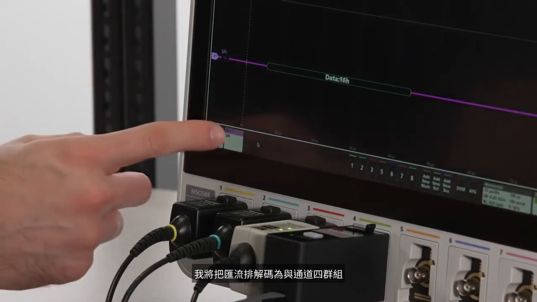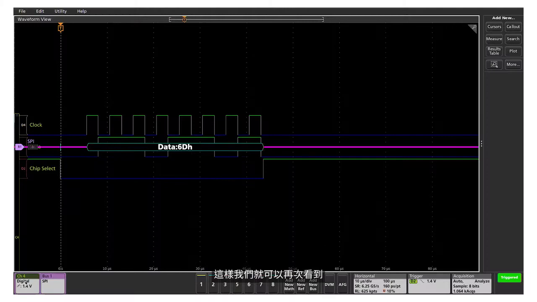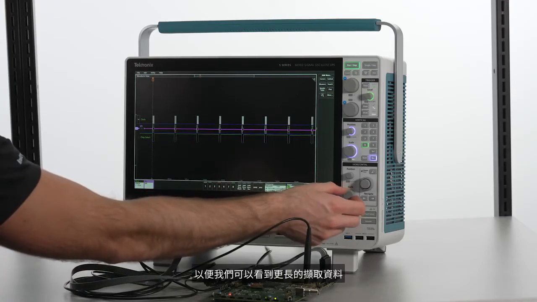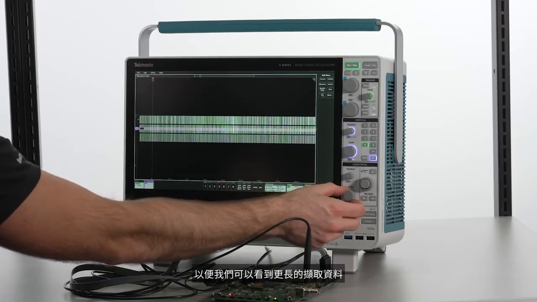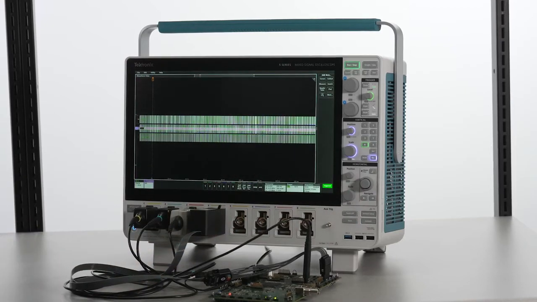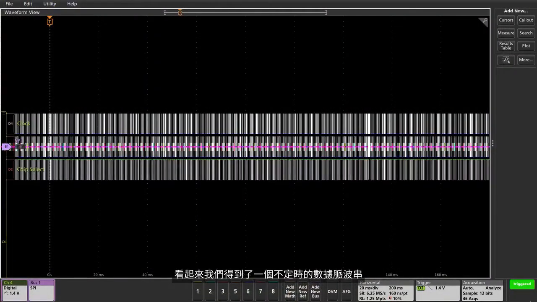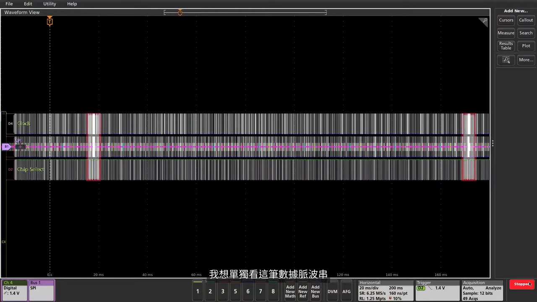I'm going to group the bus decode with channel 4 so we can again see the hex values right on top of the digital inputs. And I'll increase the record length so we can see a longer acquisition. It looks like we're getting an intermittent burst of data, which I want to isolate.